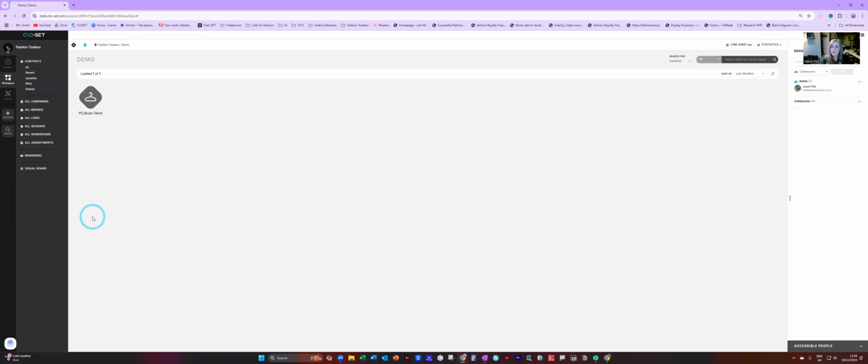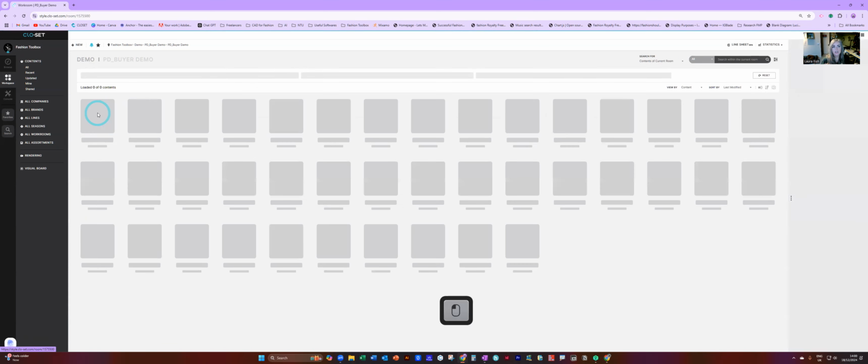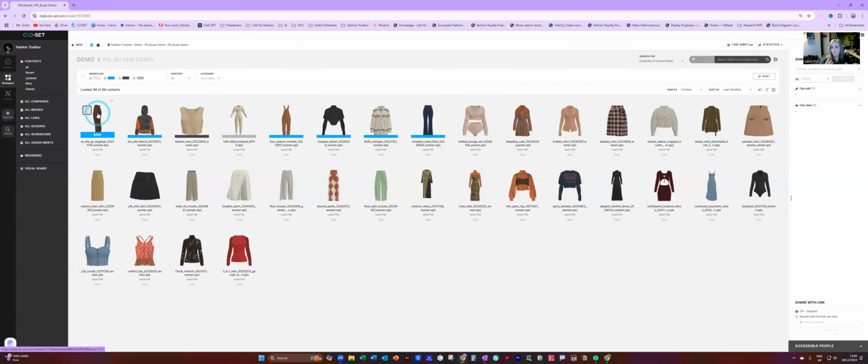So within CLO-SET, there is a little bit of a hierarchy within the folders, pretty much like any filing system. You start off with your company, and then within your company, you have your brands. And within the brands, you then have your seasons. And then you have your workrooms, and your workrooms is where all of your styles are saved. So when I click onto my workroom, I have quite a few demo products here.